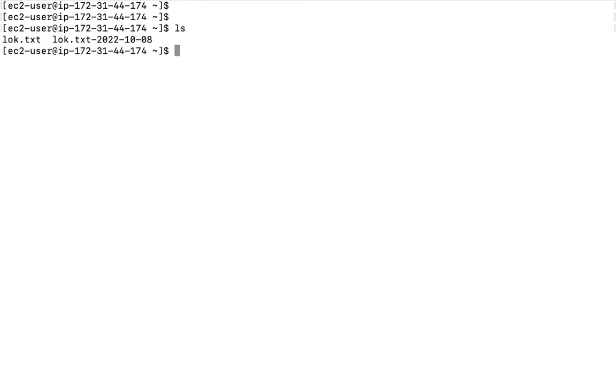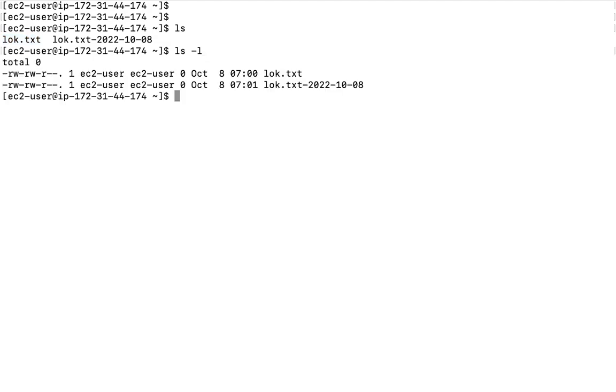ls stands for list. Now, guys, we are not able to understand what the permissions of this particular file are, or what the size of this file is. These sorts of things we are not able to recognize right now, right? So what we are going to do is run the option -l, like list. ls -l. Right now you are able to see the permissions of this particular file.